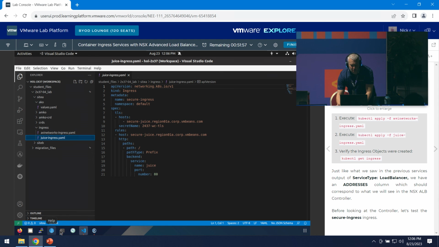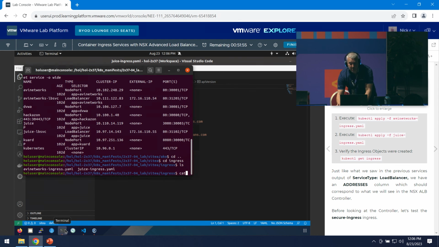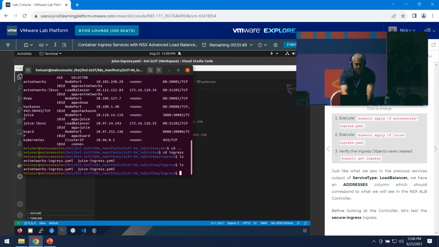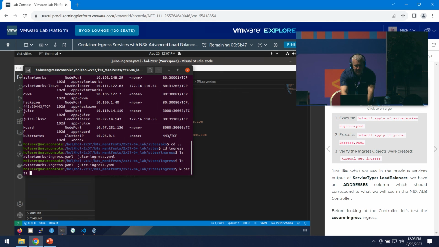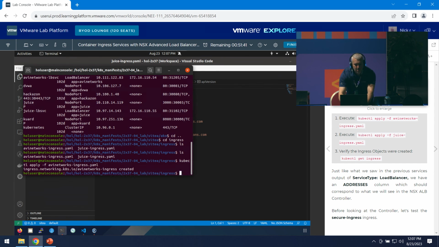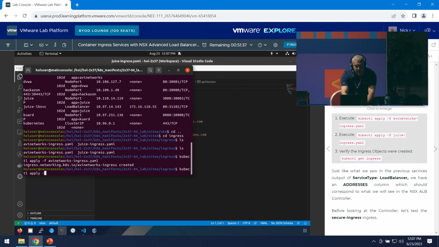And now we're going to apply both ingresses. I haven't completely figured out what the plural of ingress is, but I think it's ingri. So kubectl apply -f Avi, and then kubectl apply -f juice. And you can tab complete these.